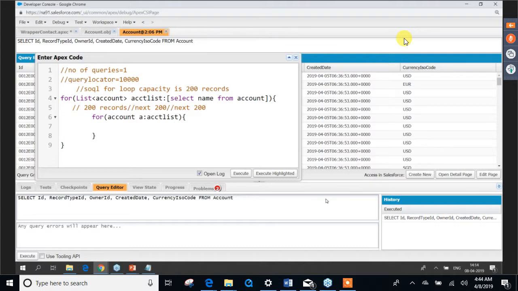Yeah, we can use the same in the trigger. Now let me give you one more fact. Your trigger is also expecting 200 records in a single go. So if you fire your trigger for 302 records, your trigger will be fired twice. Once for 200 records and a second time for another 102 records. Okay, I'll talk about it more when we go to triggers.